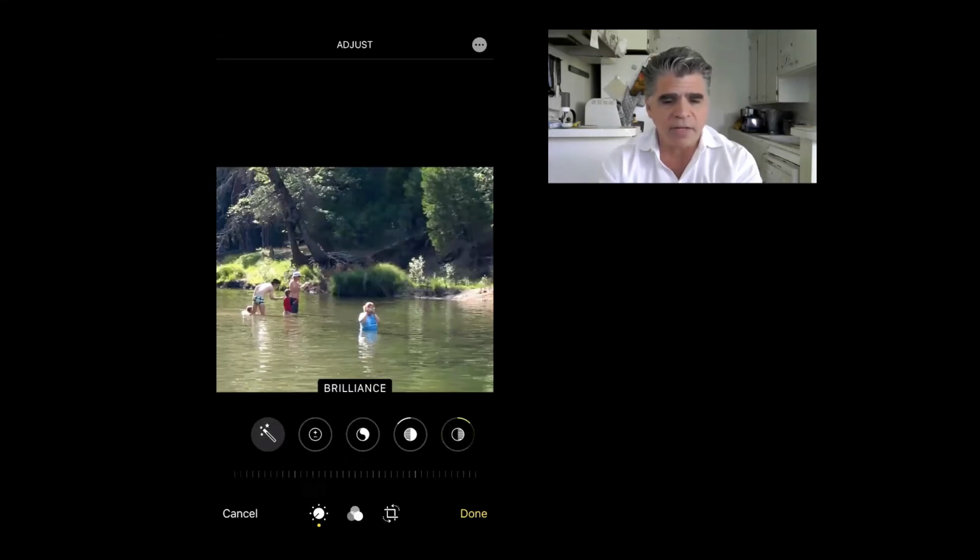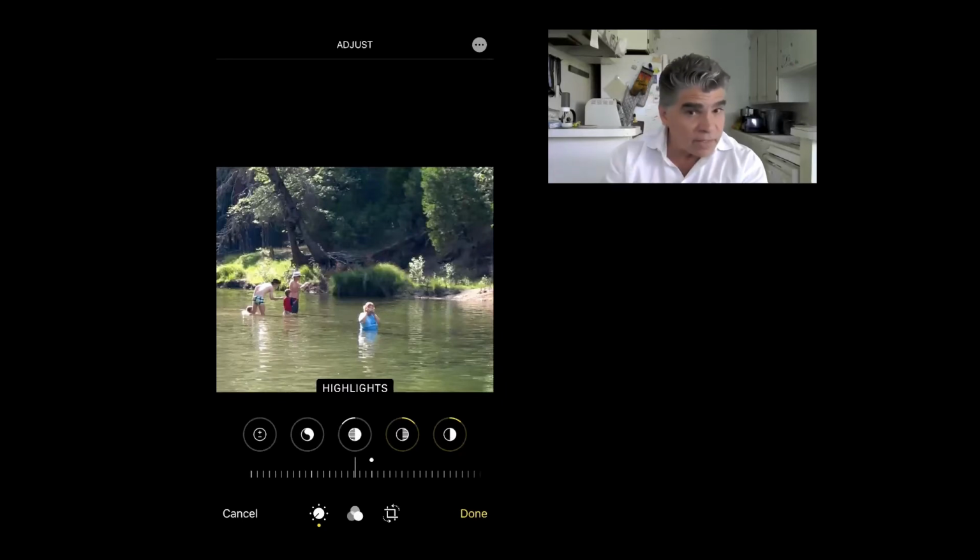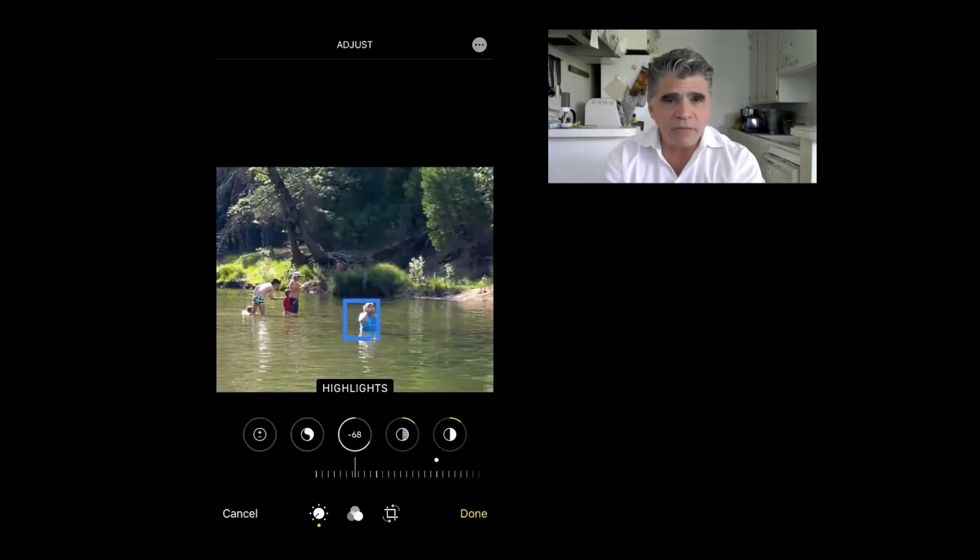So let's go to the next one here, highlights. What highlights does is it finds things that are too bright and dims them. You can see, for example, this area here is very, very bright. If we grab our little slider and move it to the left, you can see some of the bright stuff gets darker. If I go the other way, you can see these ripples get too bright, and this sandbar gets too bright. So we go back the other way. You can almost always make a picture better by reducing the highlights, making the things that are too bright a little darker.